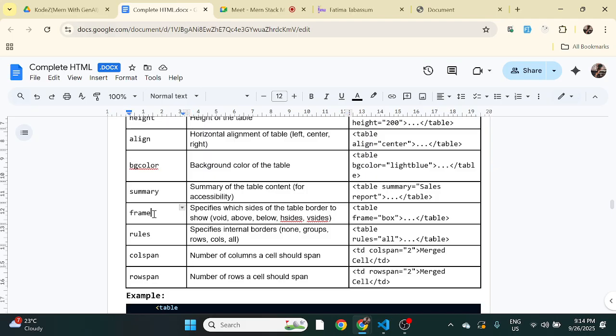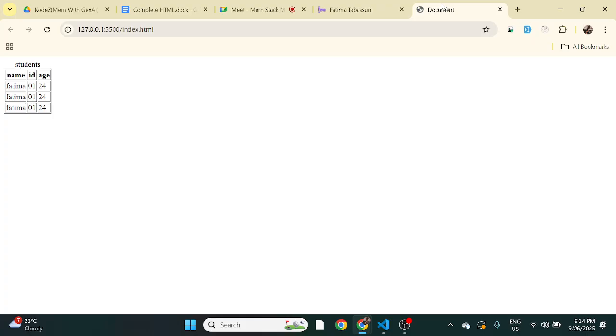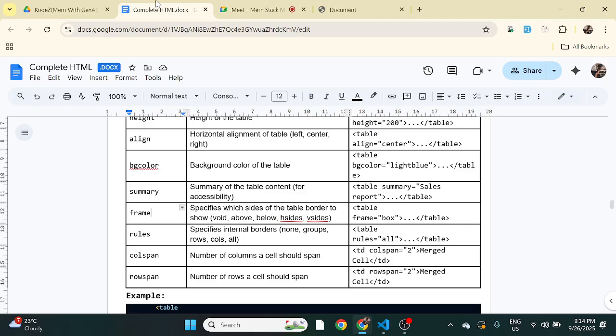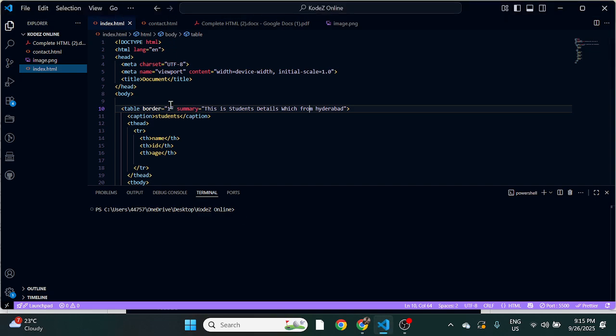Okay, now come to the frame attribute. Using this frame attribute we specify which sides of the table border to show. We are just specifying on which side you want your border. By default it is taking border on all four sides, right? But you may want to give the border on the above side only, or below side only, or horizontal only, or vertical only, or you can give void also. Void means it will not take any border. By default it is one, right?